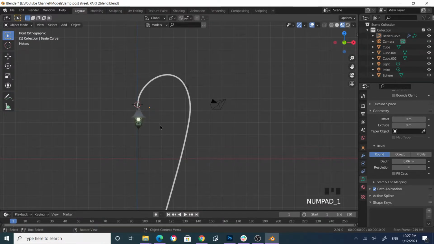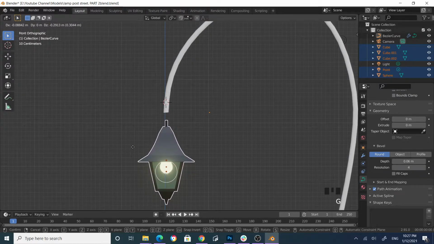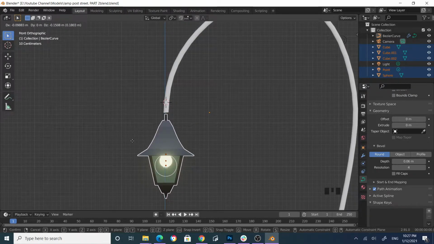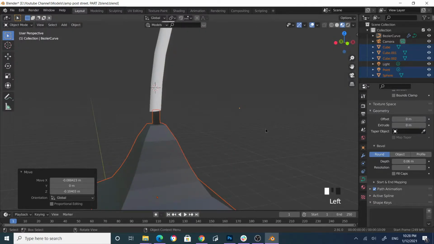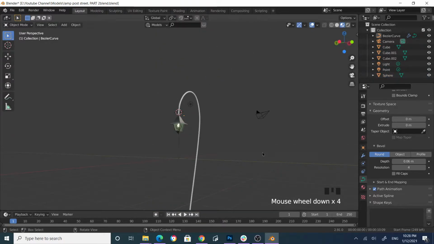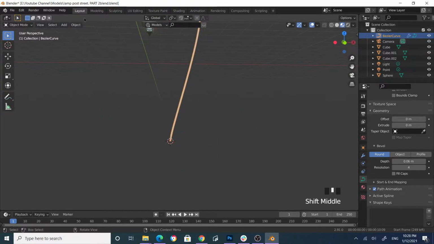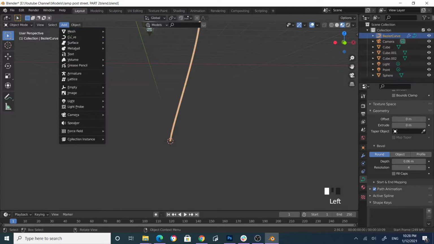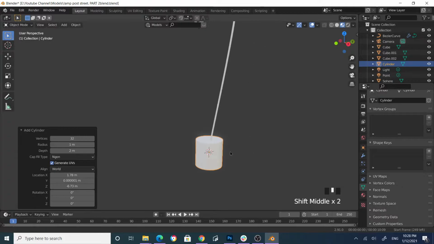go to side view again. Now focus here, select everything, grab, and then place it right under that point. Okay, now select the curve, tab into edit mode, select this point, Shift S, cursor to selected, tab out of edit mode. Now go to add mesh and then cylinder. That is our concrete base.